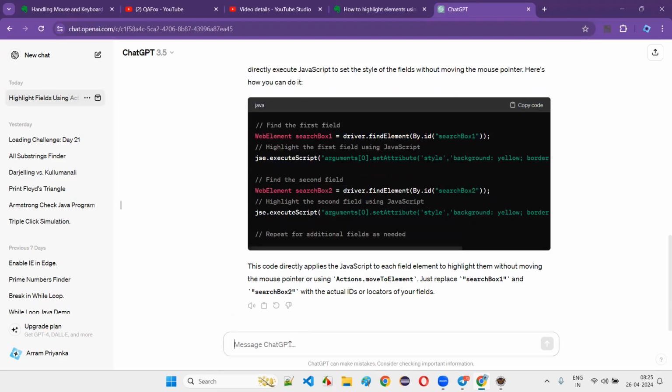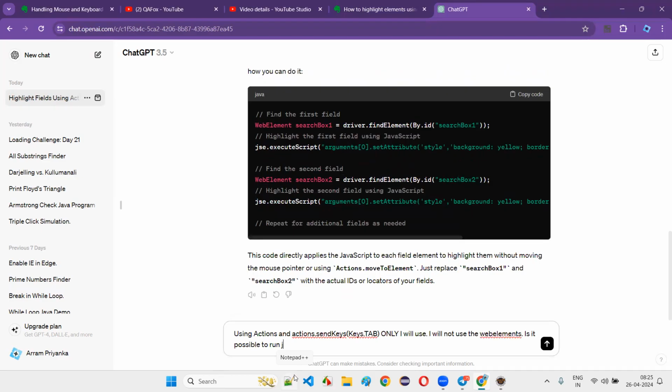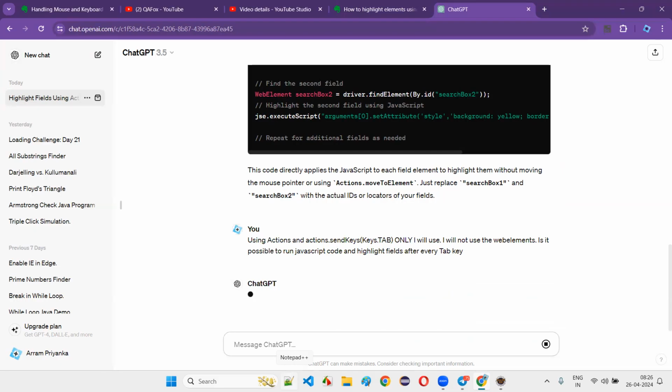Directly, not like this. Using actions, and actions dot send keys tab only. I will use that. I will not use the web elements. Is it possible to run JavaScript code and highlight fields after every tab key press? Tab key. Let's see what it will say.